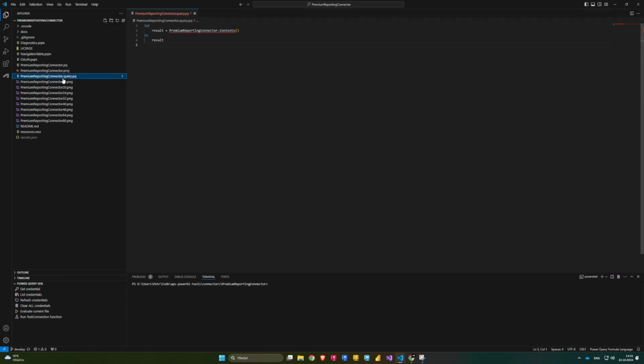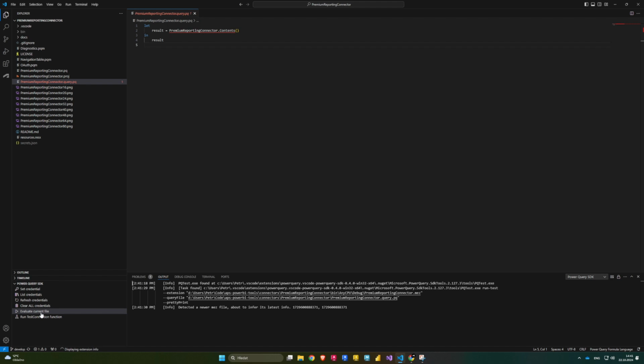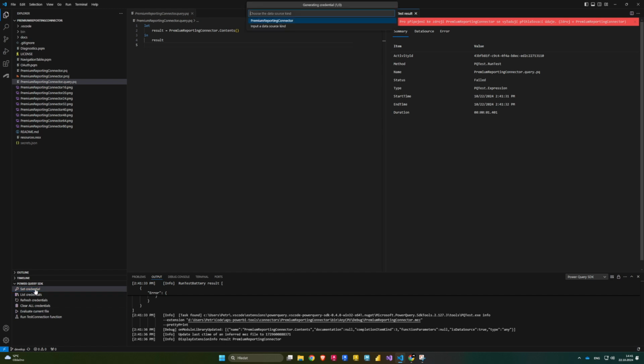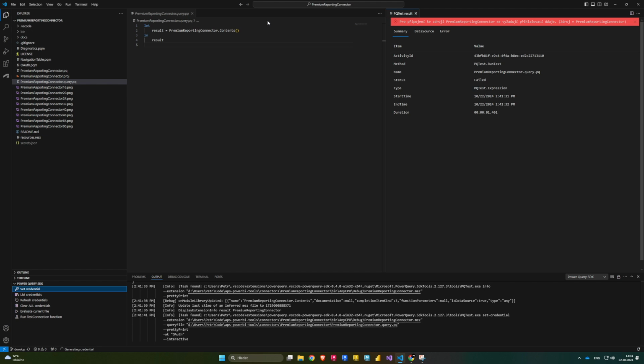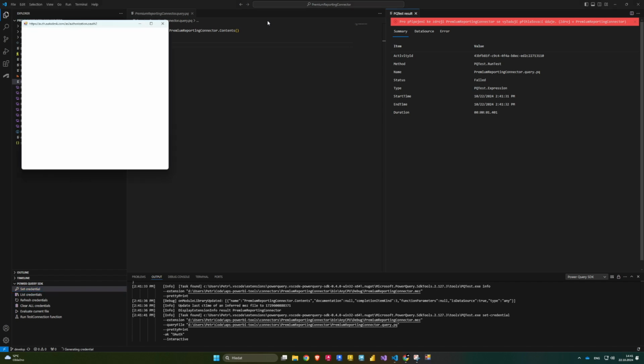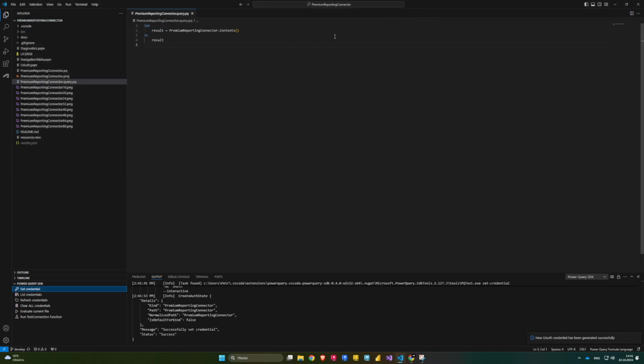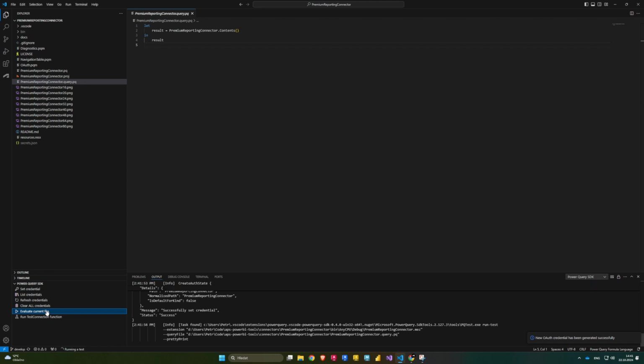We now select the Premium Reporting Connector query.pq file and run the evaluate current file command. This will now fail because we have not set our credentials yet. Let's use the setCredential command. We will be prompted to log in with our Autodesk credentials. And when we try the evaluate current file command one more time, it should now succeed.